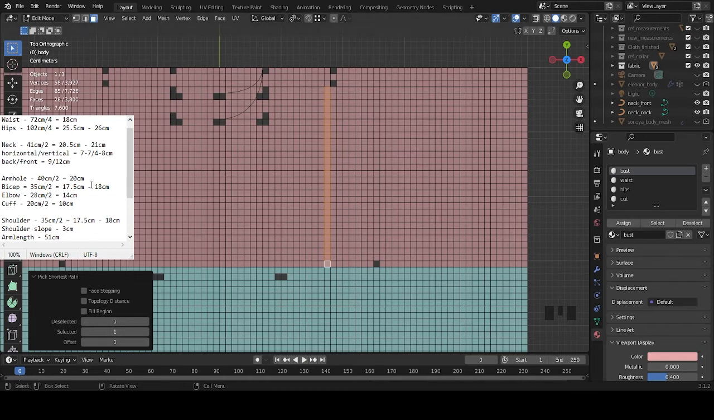With that being done, we can then proceed to the armhole. My armhole half circumference is 20. So just like the neck, we're kind of one measurement short, because we know that the half circumference is 20 centimeters, but we don't really know where to put it.